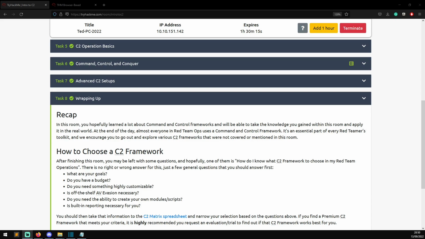How to choose a C2 framework. After finishing this room, you may be left with some questions, and hopefully one of them is, how do I know what C2 framework to choose in my red team operations? There is no right or wrong answer, just a few general questions you should answer first.